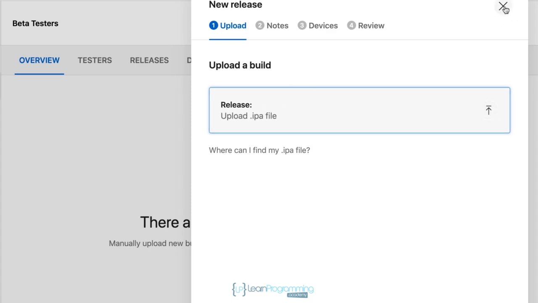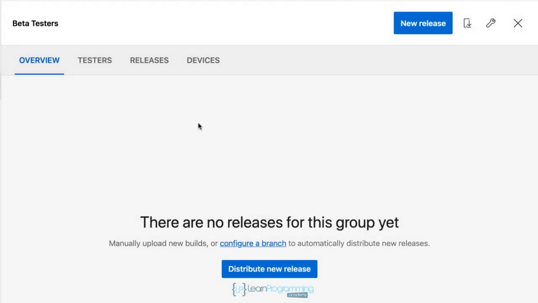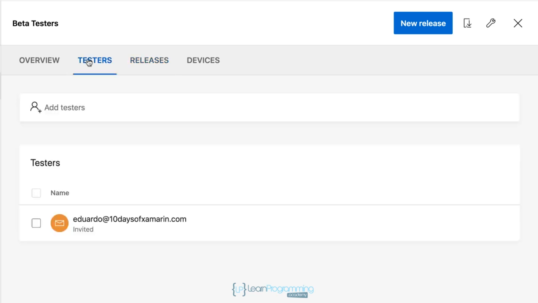We want continuous delivery. So we're going to wait for a continuous delivery process to create a new release in here. And those releases are also going to be available here, so we'll take a look at these two tabs later on. In the testers tab, we can of course see all of the people that are part of this beta testers group. And it is in here where I could add more and more if I wanted to.